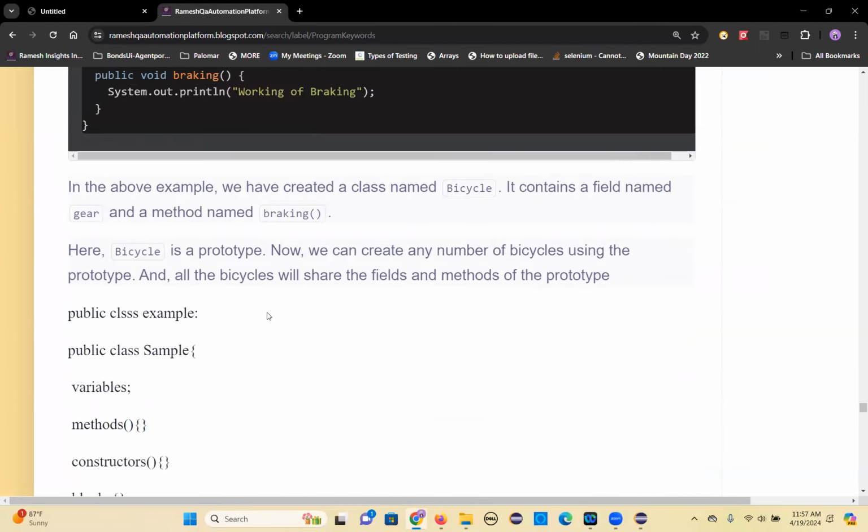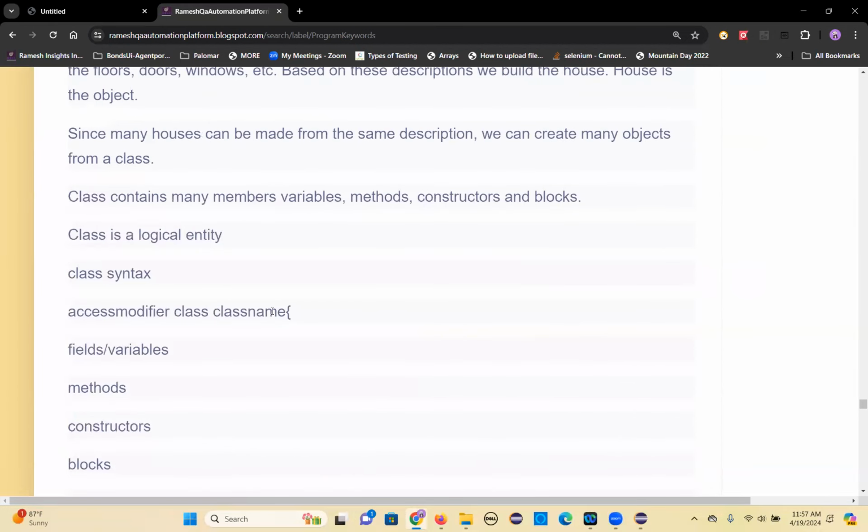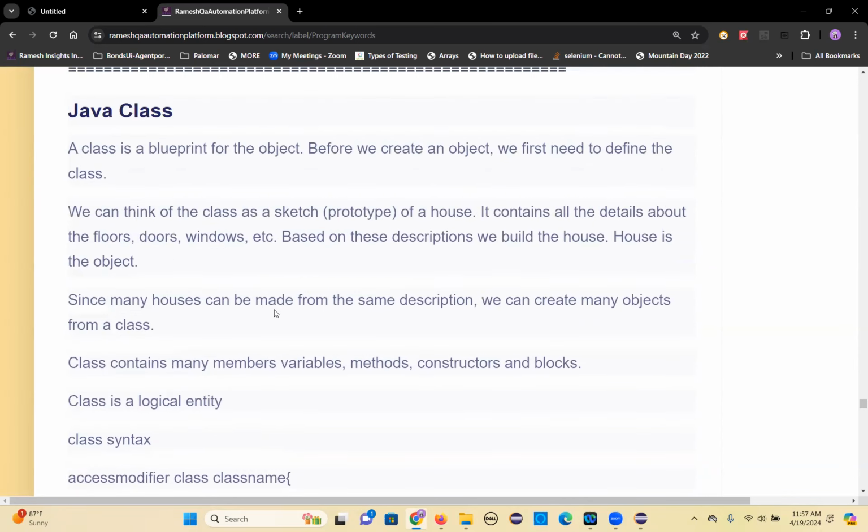So what is a class? A class is a template or blueprint, and a class is used to create objects. Class is used to create objects. So class is basically, just think of your house, any house, right? It's just a prototype. It contains a lot of details about a house, like floors, doors, rooms, windows. So these are all the members of that house. Those members you can create with variables and methods. So a class contains many members like variables, methods, constructors, blocks.